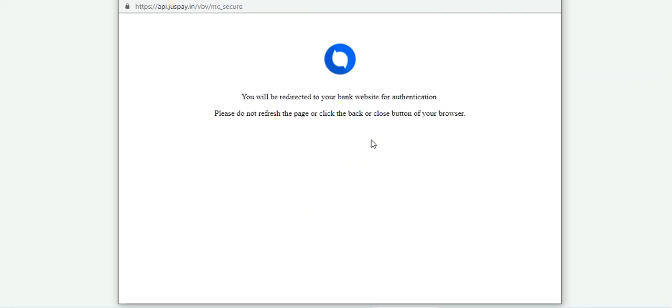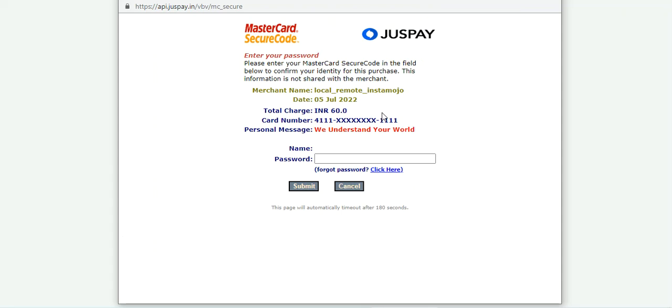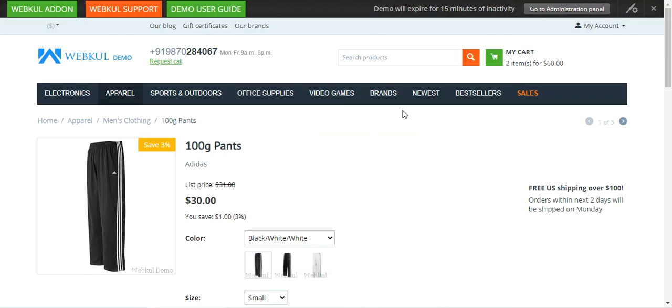amount. So we'll be redirected to this MasterCard secure code section, wherein you can see the amount that needs to be paid is 60 in INR, depending upon the currency of the store. And here we have to enter the password. So I'll enter the password, and then we'll be tapping here on the submit button. As soon as we have tapped on the submit button, the payment would be processed and the order would be completed. And thereafter the customer can view the details of the order by navigating to the orders section. So the order has been placed.